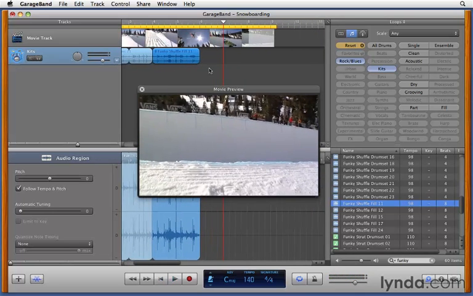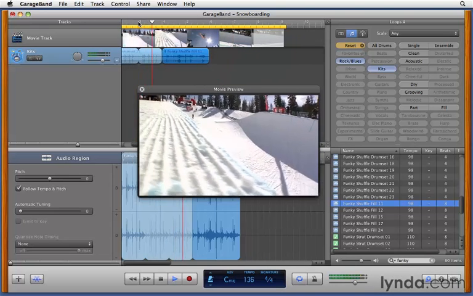The timing isn't quite perfect, but I'm noticing that if I want to extend this, I can just change the tempo and try to find a tempo that will actually work pretty well. So why don't we try bringing it down a little bit to 136 maybe, for example, and see how our timing is.